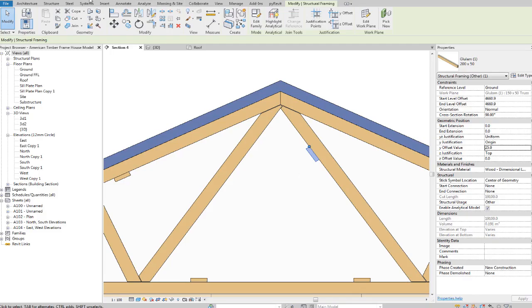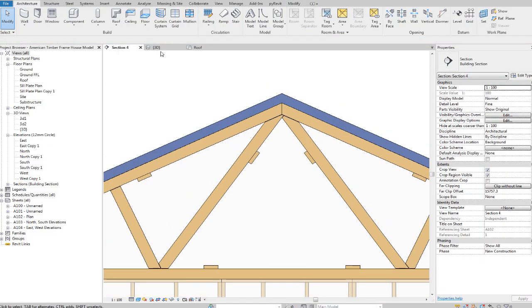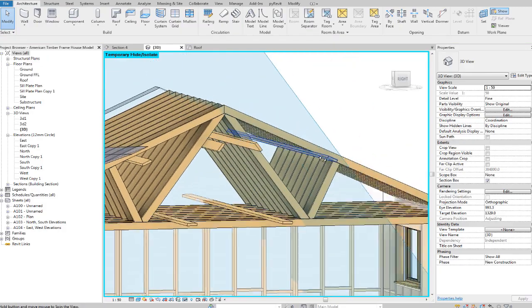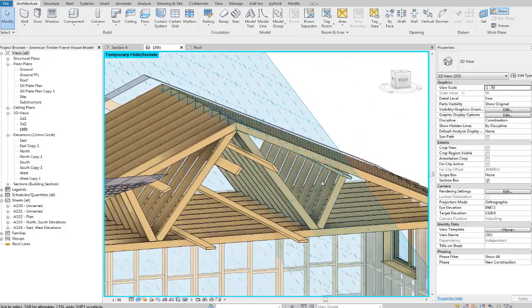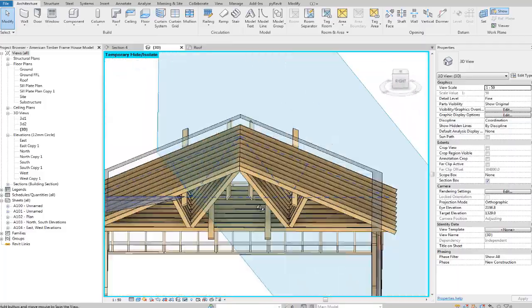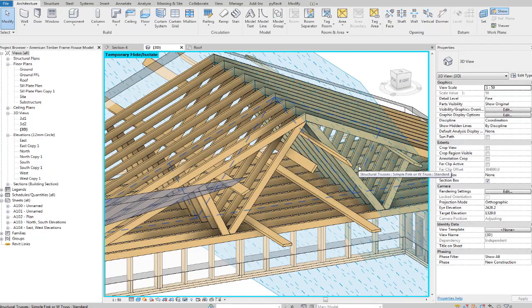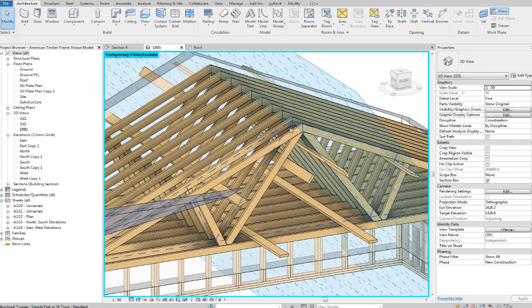And again, we'll go and mirror it in modify. There it is, our nicely structured roof. Now you can use the exact same exercise to get the batons on the roof now.